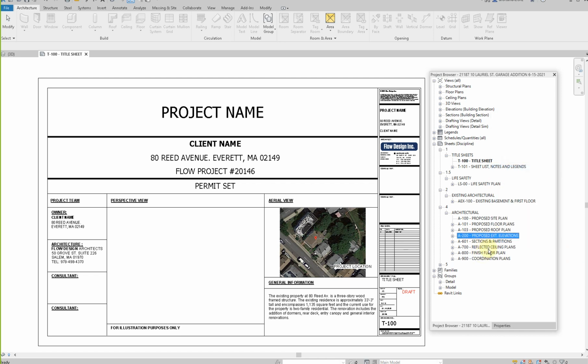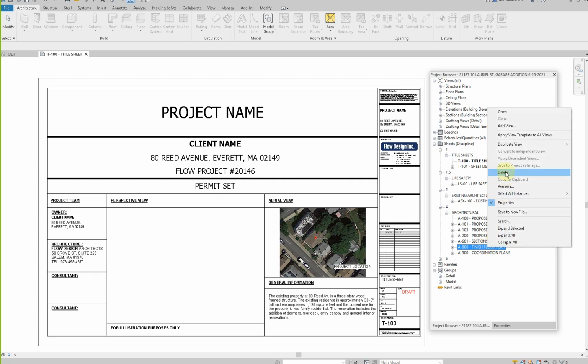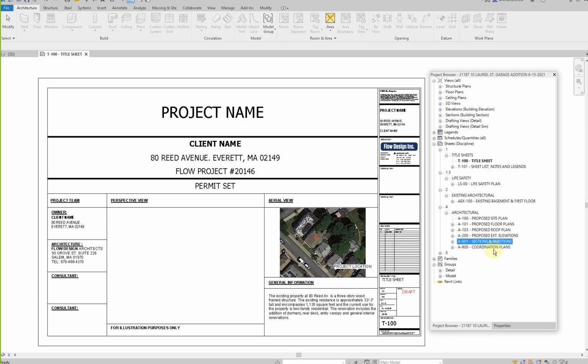Sections and partitions, maybe. Reflective ceiling plan, maybe. But to be honest, I won't even put that in there. I won't even do a finished floor plan like that. Finished floor plan is like what finish is gonna be, the floors and things like that. I won't do that. Coordination plan, I won't do that. I'm gonna make this as simple as possible. In fact, some of these sheets, I might find out that I can combine them into one or two.